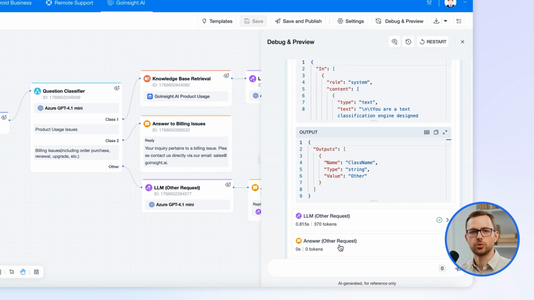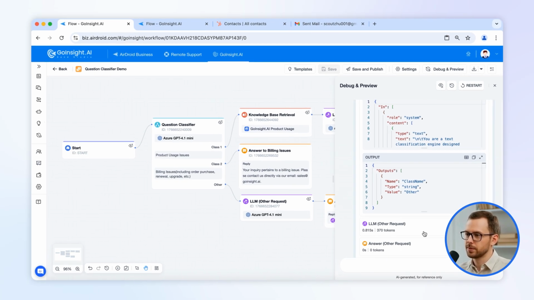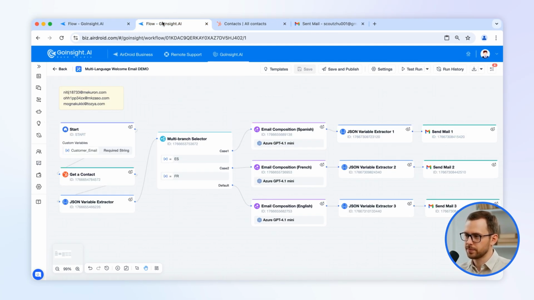Through this case, you should quickly get the core value of the Question Classifier. It uses AI for precise natural language classification, perfect for scenarios like customer service and ticketing that require intent recognition. Next up, let's look at Case 2.